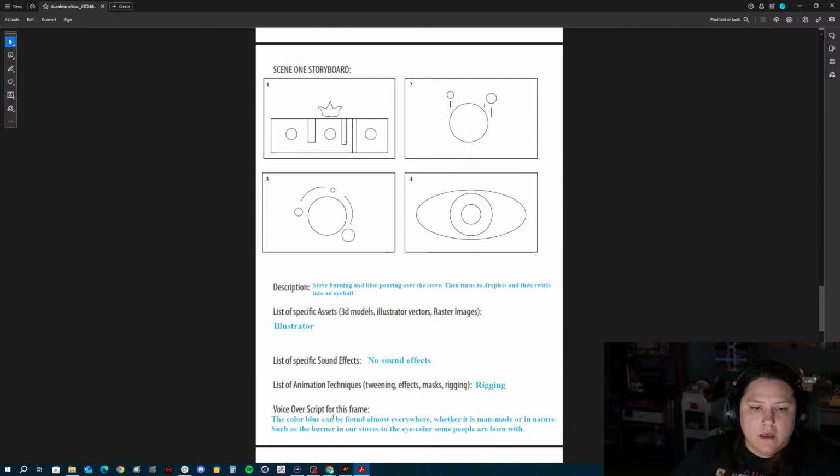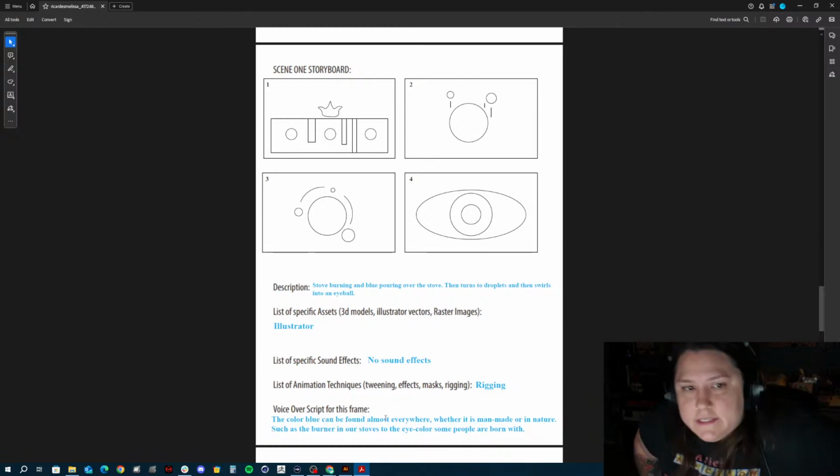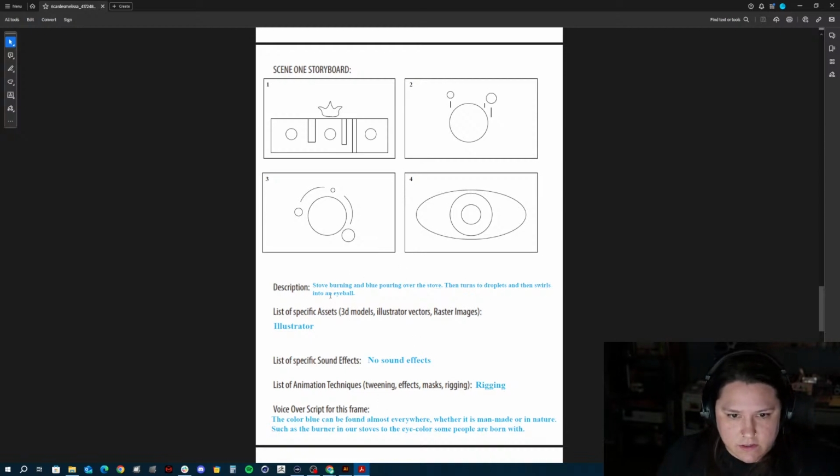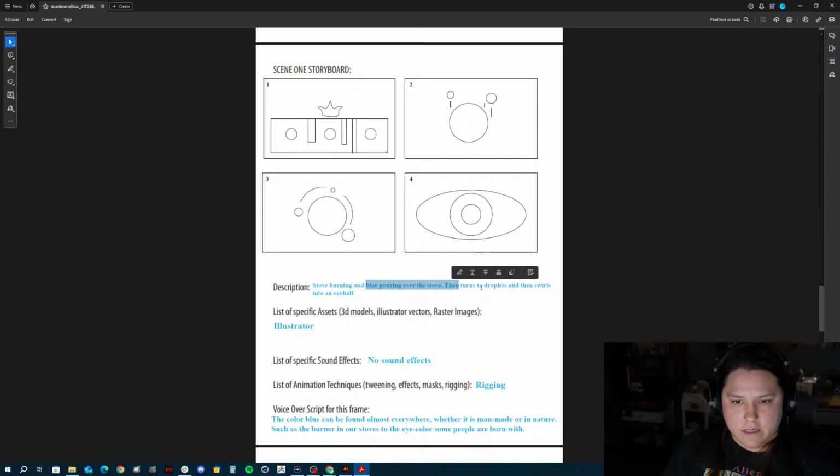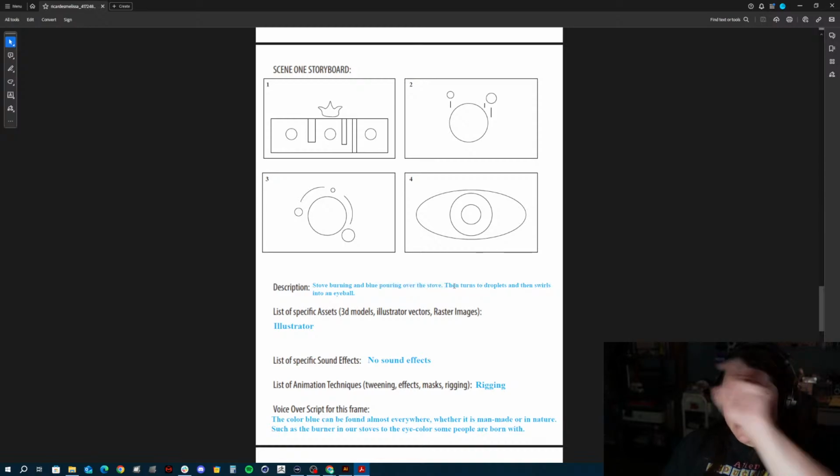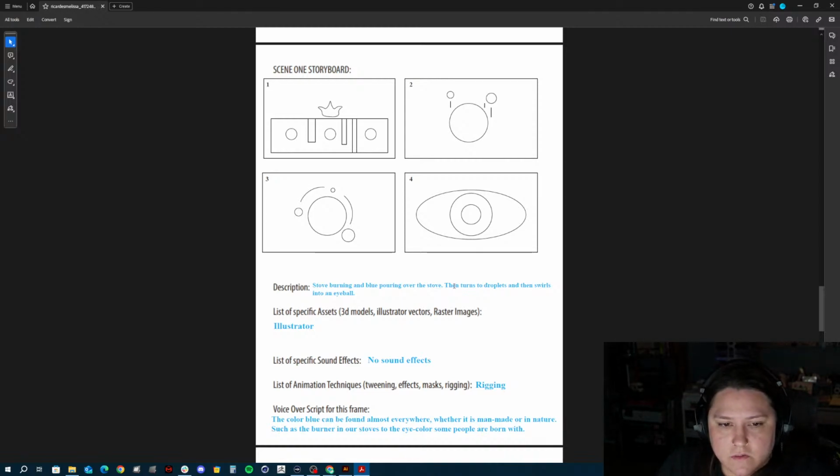The color blue can be found in, yes, perfect. This is exactly how you would do it. Okay, stove burning and a blue pouring over the stove. Or you could just do a blue burner. Then turns, ooh, you're thinking complex here. I like it. Then turns to droplets and then swirls into an eyeball.